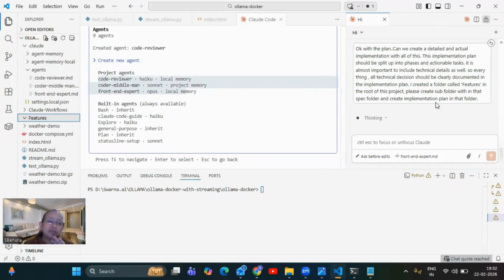As per the expectation, it will put each actionable item as a feature file. And if there is a dependent file, it will separate them out and put the non-dependent actionable work items in different files. So it is thinking currently.